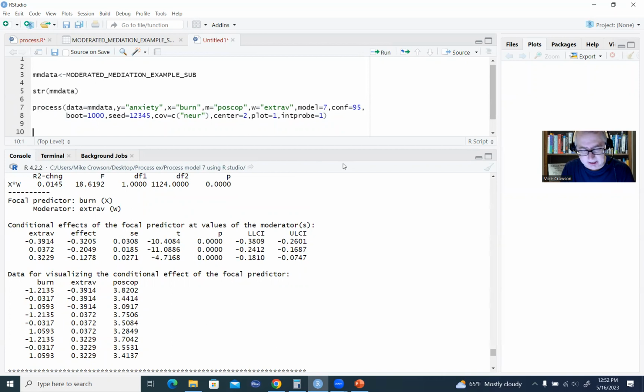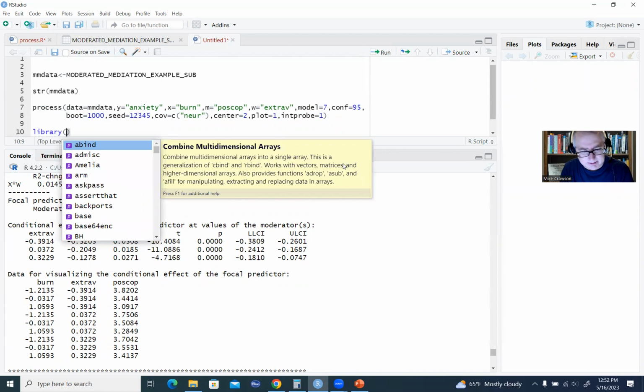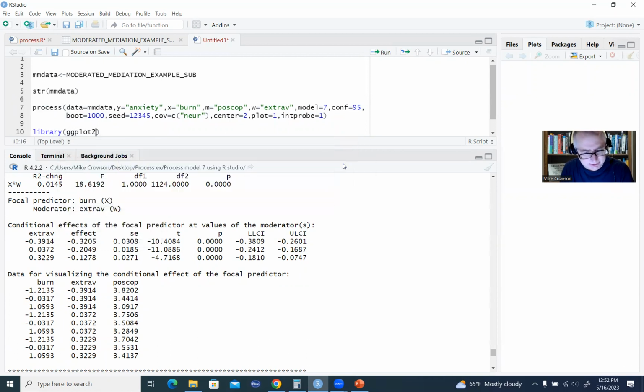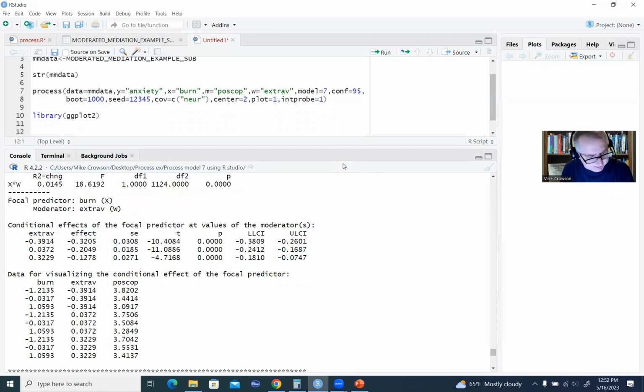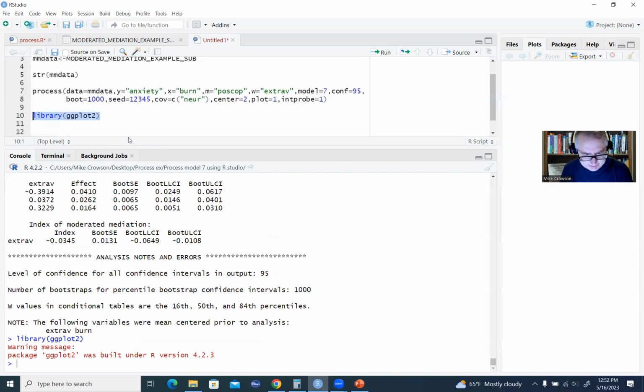So I'm going to show you just a quick, simple version of how to obtain a plot. The first thing is you're going to need to use the ggplot2 package. I've already installed it, so I'm going to use the library function and call it up. I'll type in library ggplot2 and then activate it. So I'm going to highlight this and click on run, so it's ready to go.